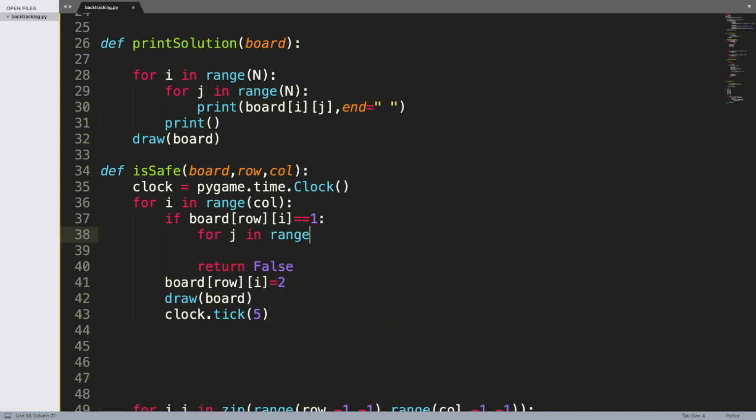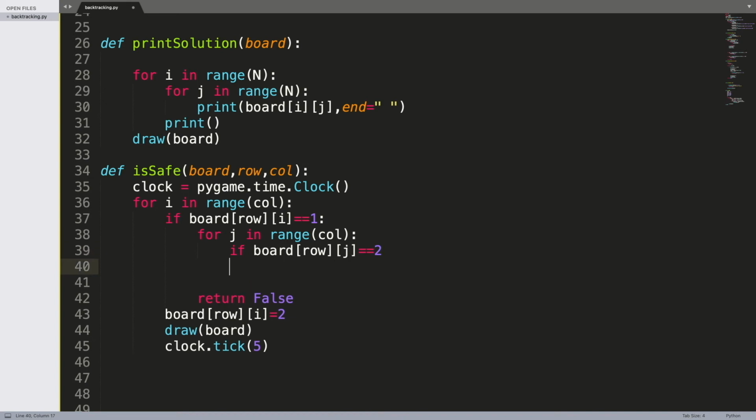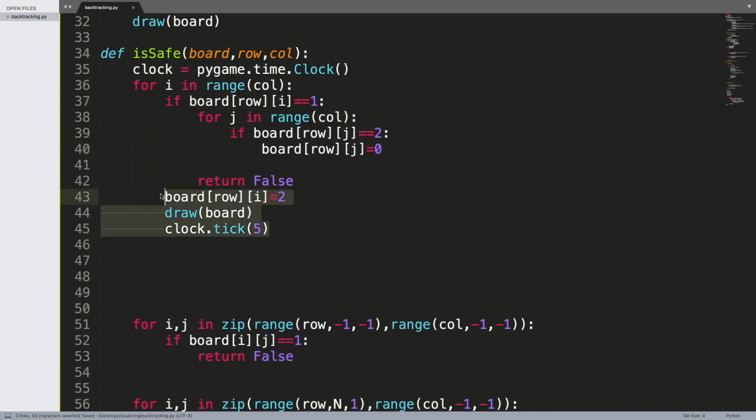j in range column, if board row j is equal to 2. That means it was earlier 0. I will just return it to board row j equal 0. And this is the pattern that we're going to follow.